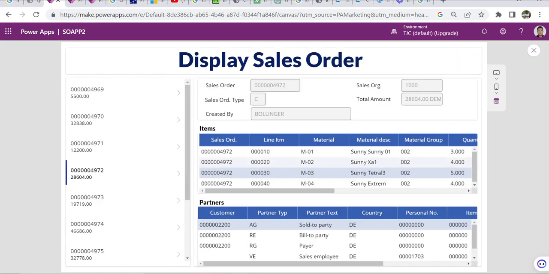So this way, by just doing a drag and drop without writing any code, we can create the application using Microsoft Power Apps low code no code feature.